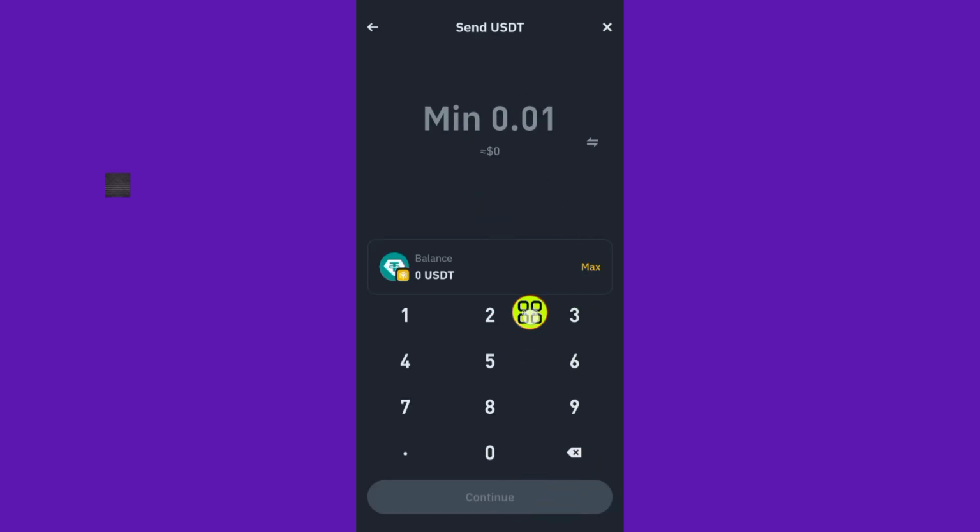So from this option, now specify the amount you want to transfer. So I'll type in like 200 or 2000. After you specify the amount you want to transfer, just tap on this continue button. From now, the coin will be transferred into your exchanger from the wallet. And that's it, guys.